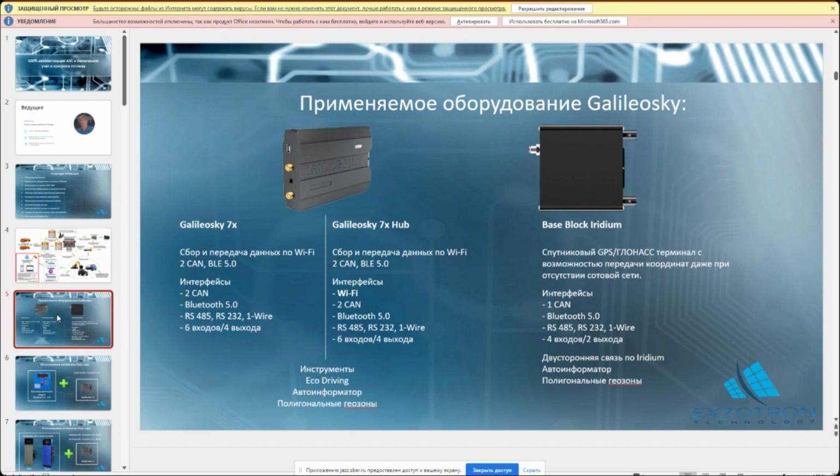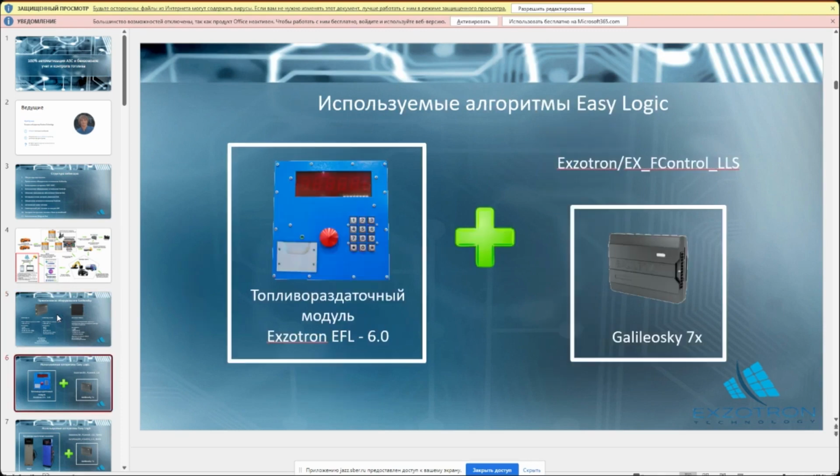The Iridium baseball block enables two-way communication, allowing control of satellite communication trackers. This advancement has made it possible to manage satellite communication trackers using the Iridium baseball block. This is a basic automation module. It is positioned at EFL 6.0 and functions as a scoreboard.